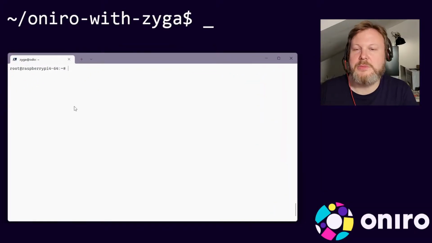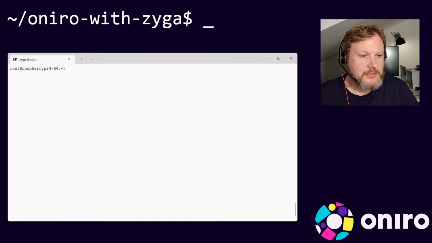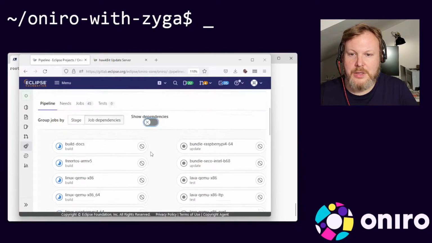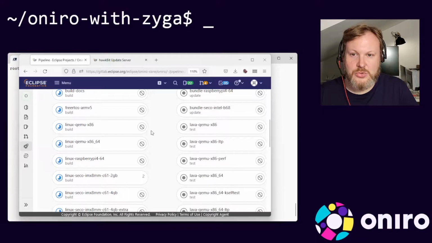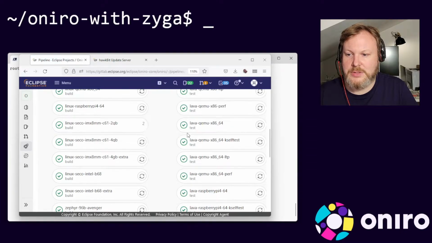Okay, in this terminal, I'm logged into a Raspberry Pi 4, which is running a daily build of Oniro, and I will show you around, and then we will upgrade this device to a latest build that I have triggered a few hours ago in this pipeline. It's like a daily build pipeline. At the time I loaded this page, it was still in progress. If I refresh, it should just be completely built.